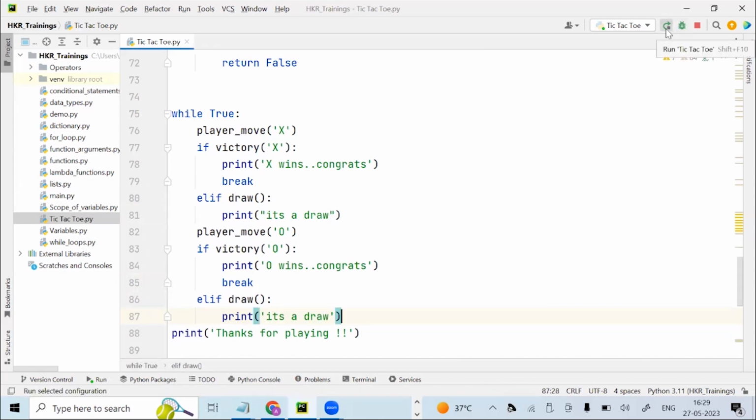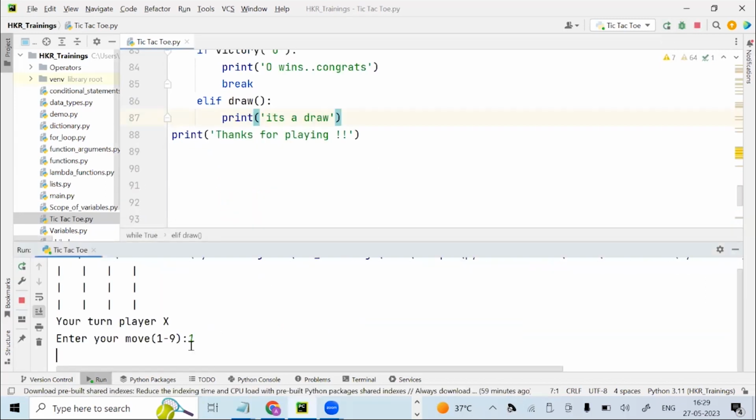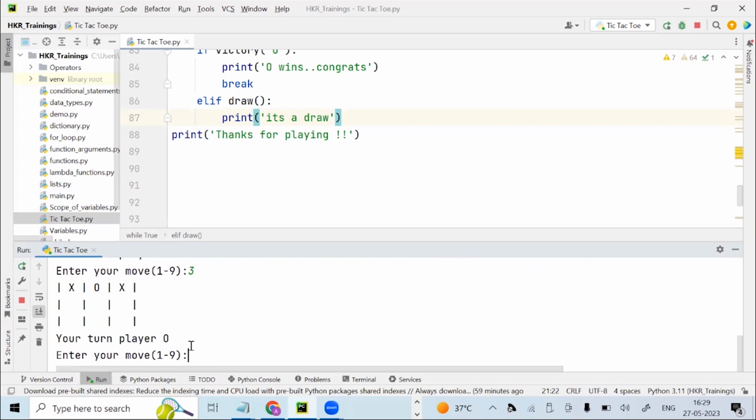Let's rerun. And this time we'll make it a draw. I'll say 1, 2, 3. O will be, let's say, 4. And X will be, let's say, 7. Now O will be on my 5th. Okay. X will be on 8th. And O will be on 9th. And X would be on 6th. So you see now it says it's a draw.